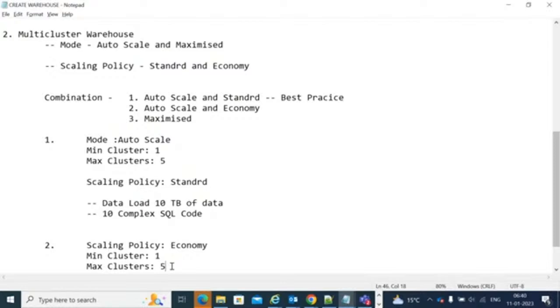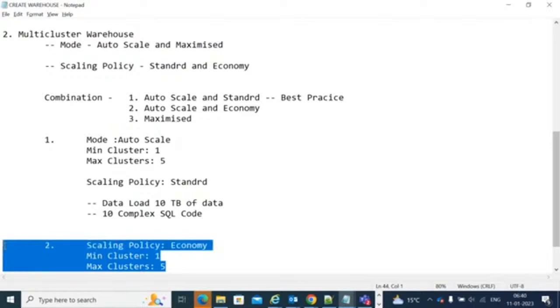Clear or not? Tell me. If you still have any doubts, ask me and then I will tell you. Standard is also increasing the cluster and economy is also increasing the cluster. The difference is only that. The concept is to increase the clusters based on the requirement. But economy is based on the time, the 6 minutes.